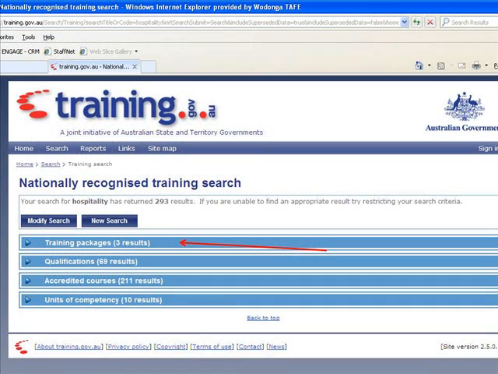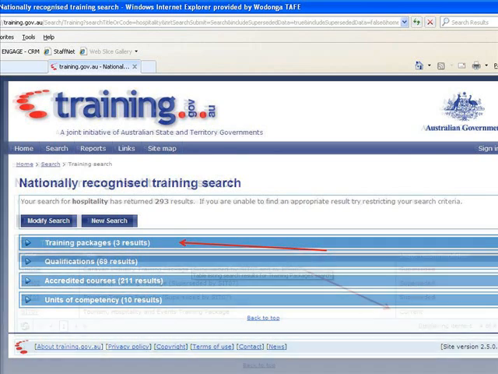It's the Hospitality, Tourism and Event Management training package. If you did a search on a keyword, then you'll probably get a few more hits once you've done the search. But again, you can see it does bring up that training package option, and it's a training package that we're looking for at the moment.